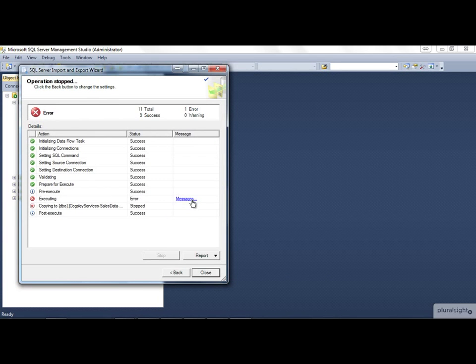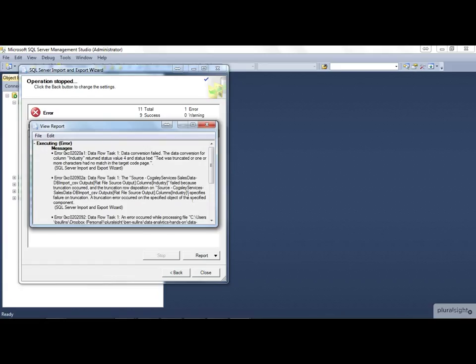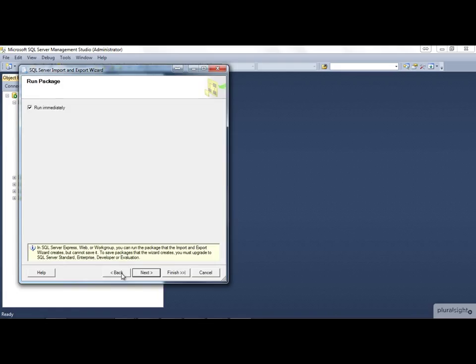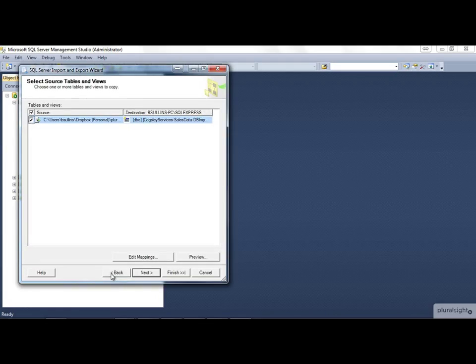Oh, we got an error. Let's see what's going on here. It's saying the data conversion for the column industry returned a status value and status text. Text was truncated and one or more characters had no match, etc. So truncated, what this is telling me is that the field industry, I'm trying to put it into a column in a database that it doesn't fit. And it happens to be specified that it could truncate it, but in this case, that gives us an error and fails because it wouldn't be able to load the data properly or completely.